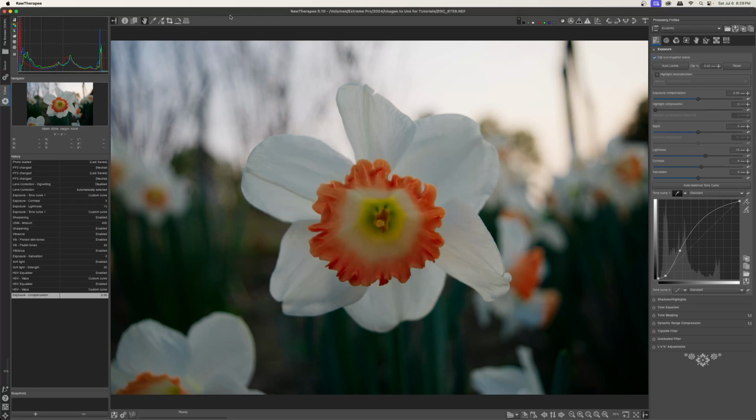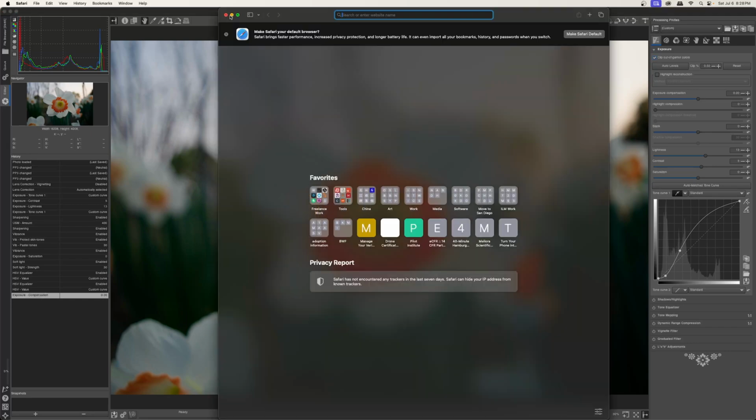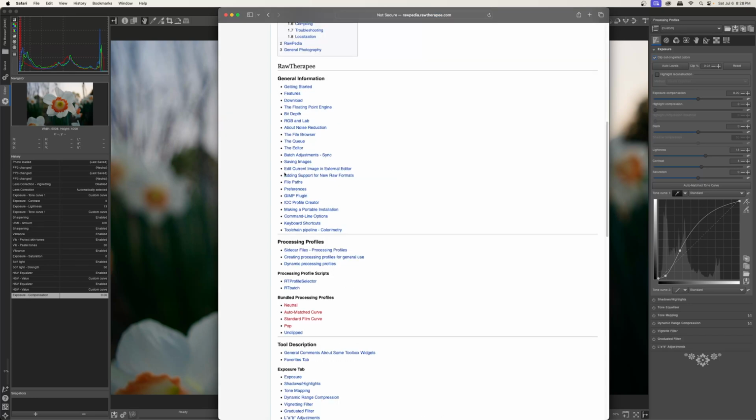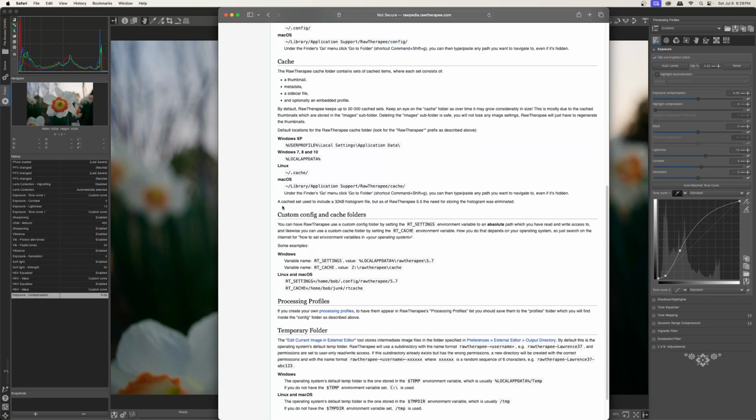Now I want to point something out real quick. If you open up your browser and type in Rawpedia, there's this Rawpedia page, which is all the information about Rawtherapee. It's created by the makers of Rawtherapee. If you go into the Rawpedia page and go down to this file paths link, in here is all of the different file paths. And what you want to look for is the custom config and cache folders.